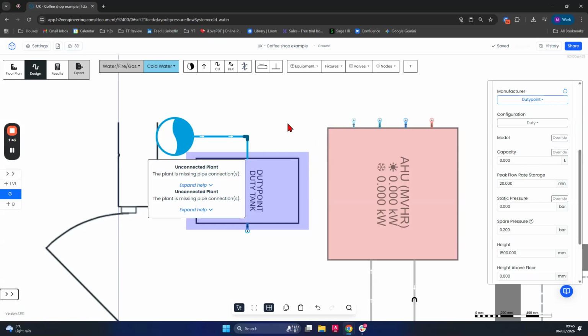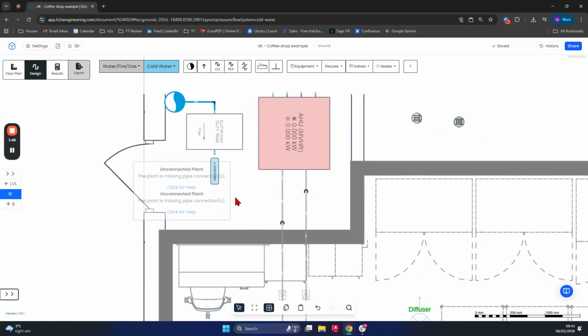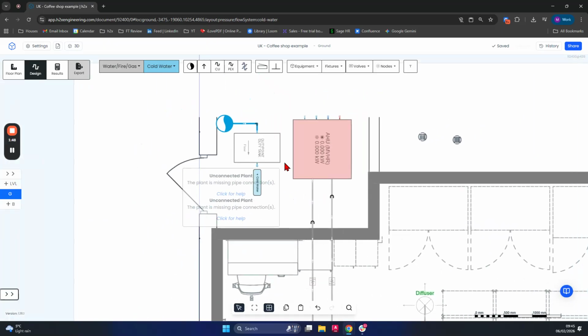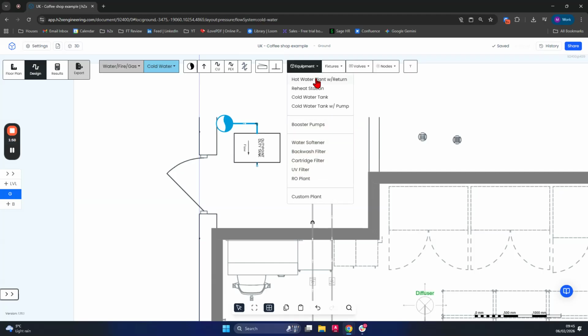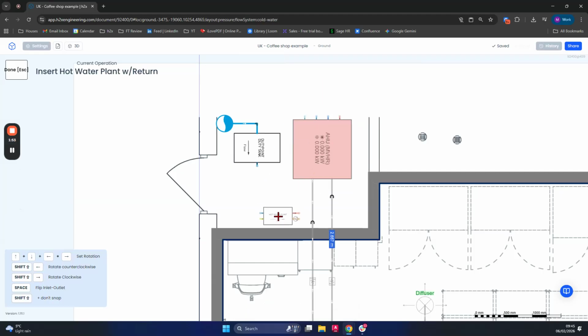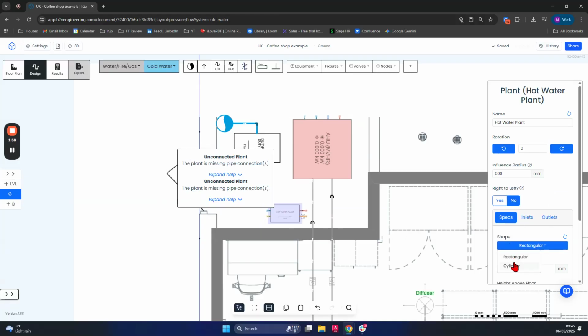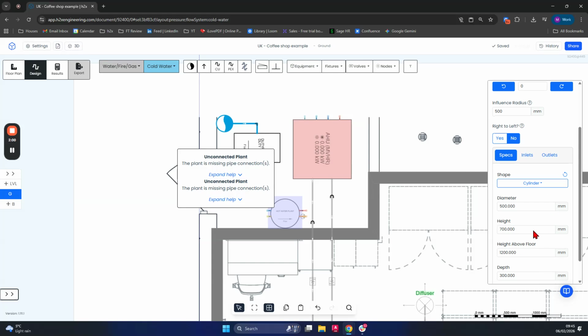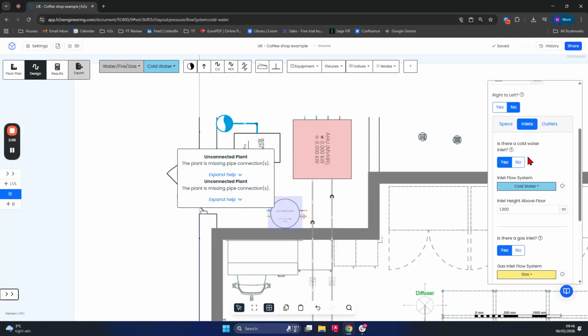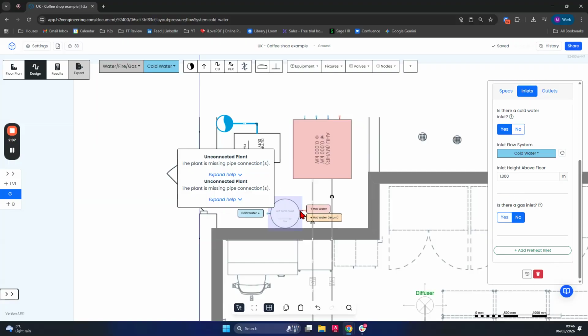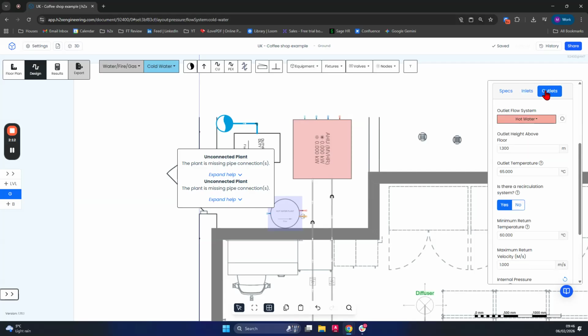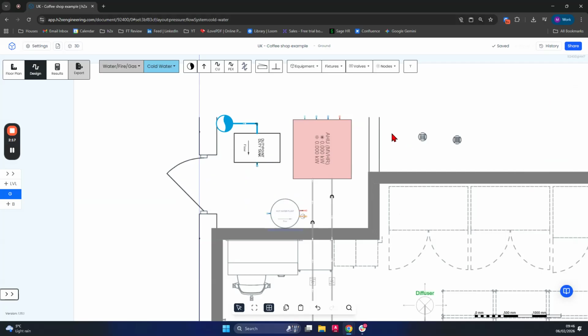Now, if I zoom out of my plant area, I can go to my equipment tab at the top and I can choose a hot water plant with return and stamp that down on the plan as well. Now, on the hot water plant, I can change that over to be a cylinder, change over the specifications of the sizes and everything like that on there. And I can go to the inlets and specify that there isn't a gas inlet on there because I'm not interested in designing that today. Just do that by clicking on this here where it says no. On the outlets, you'll also be able to turn off the recirculation if you wanted, and you can also review the flow and return temperatures as well.